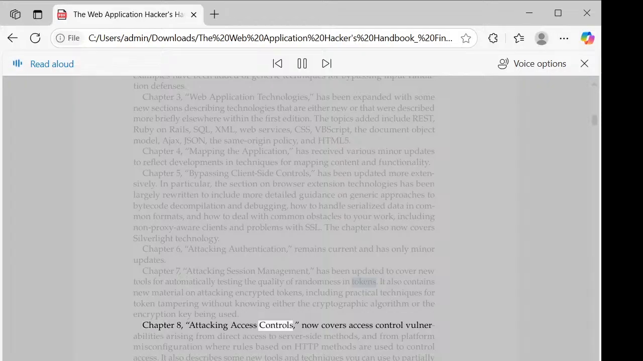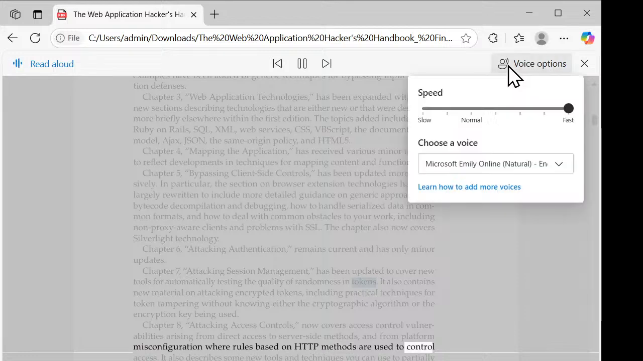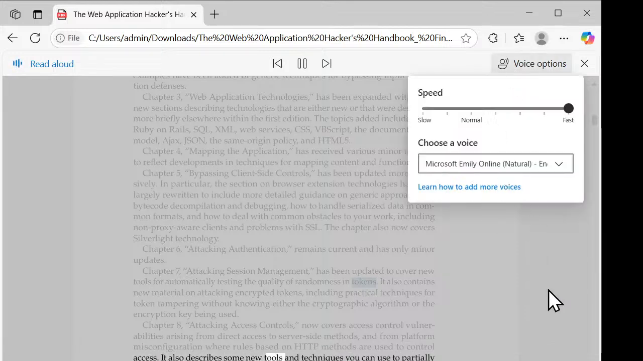Chapter 8, Attacking Access Controls, now covers access control vulnerabilities arising from direct access to server-side methods, and from platform misconfiguration where rules based on HTTP methods are used to control access. It also describes some new tools and techniques you can use to partially automate the frequently onerous task of testing access controls.